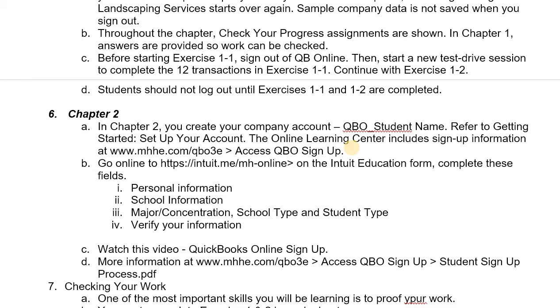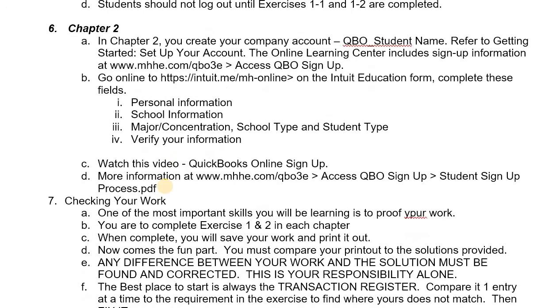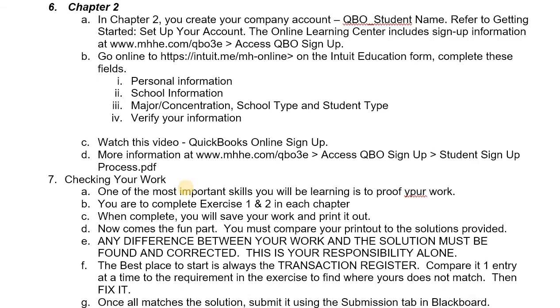Okay. Then you're going to go online and you're going to put in all your personal information, the school information, etc. Okay. There's a video, QuickBooks Online sign up. Please read it. So we'll view it. Okay. And there's more information you can find on this website, StudentSignUpProcess.pdf. It's all there for you. You just have to take the time and energy to read about it.